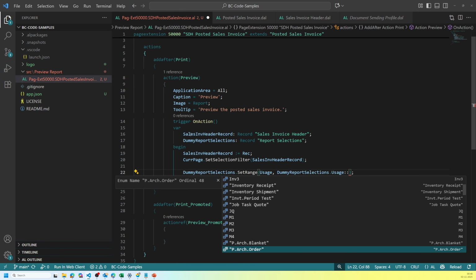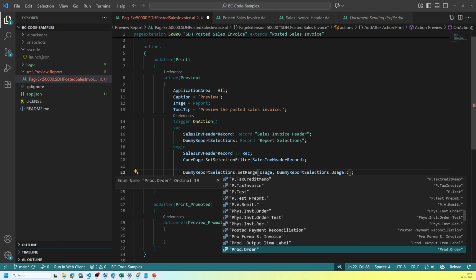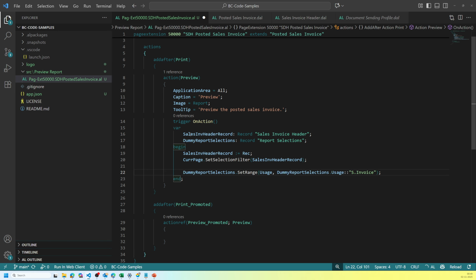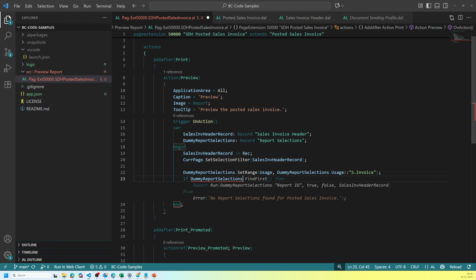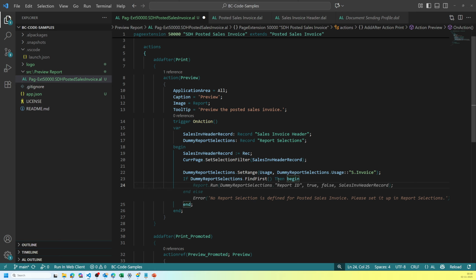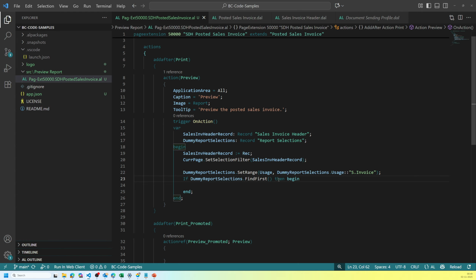Let's do this. Okay, so there are a lot of reports, as you can see here, that are available in report selection. That way Microsoft keeps it easy for customers to define a different report. Now just to be sure that we find something on dummy report selection. Okay, so now we have found the report ID at this point. Now let's move forward and try to see that new function.